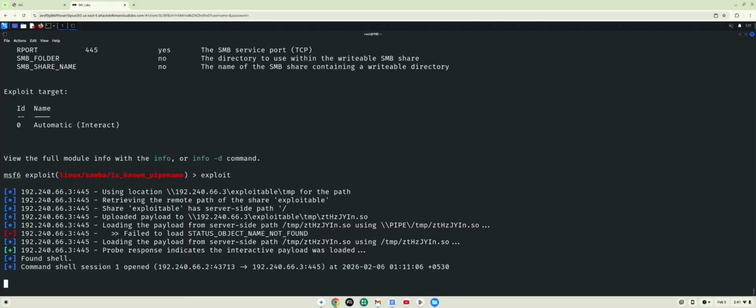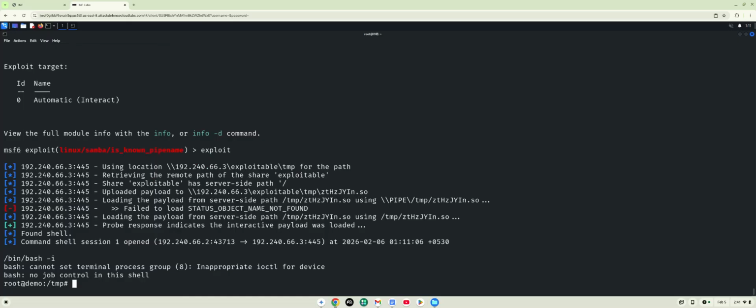All right, so since this looks like a non-interactive shell, I'm going to create a bash session for myself. So I'm going to say /bin/bash -i, and that's to create a bash session. So now I'm using bash.